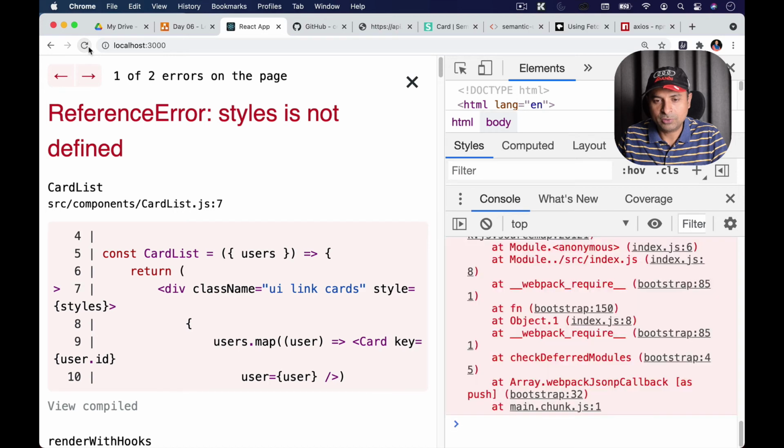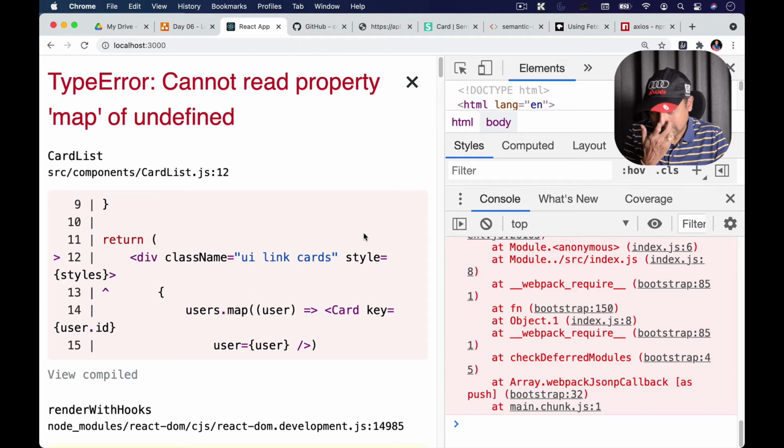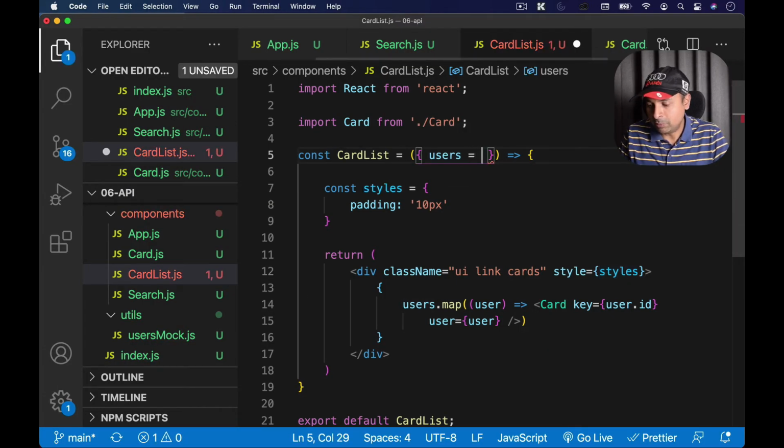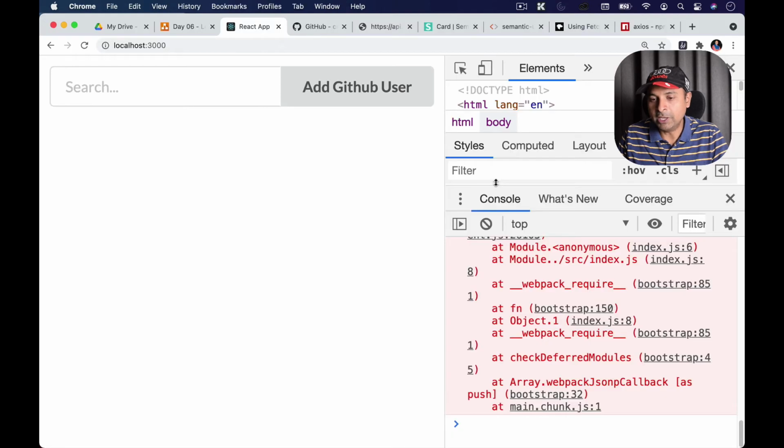Let me refresh. It's still giving an error: cannot read property map of undefined. Okay, yeah, because users is undefined. So I'm going to pass a default value of empty array. This is good. So now I'm going to enter something in the search field.